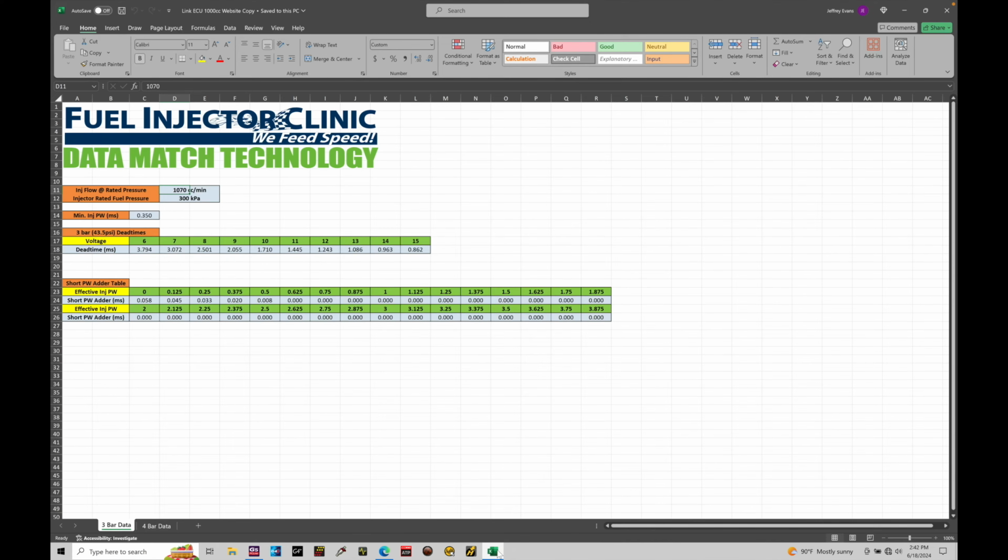What we're going to find here is when we open up the Excel spreadsheet, we actually find that we have 2 tabs down here at the bottom: 3-bar data, 4-bar data. This is going to be basing the injector information that we have to enter in on the base fuel pressure that we have in our fuel system. So 3-bar is going to be the equivalent of 300 kPa or 43.5 psi of base fuel pressure. 4-bar will be then the equivalent of 400 kPa or 58 psi of base fuel pressure.